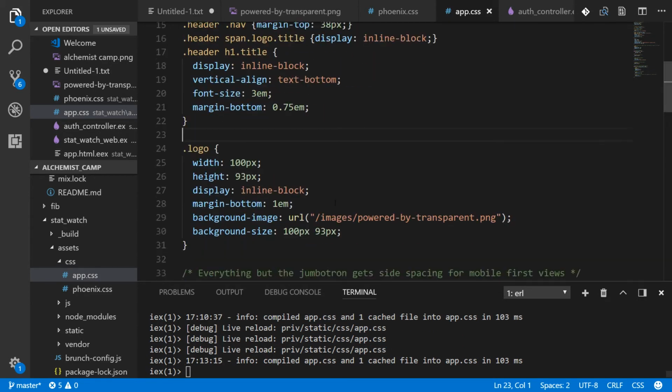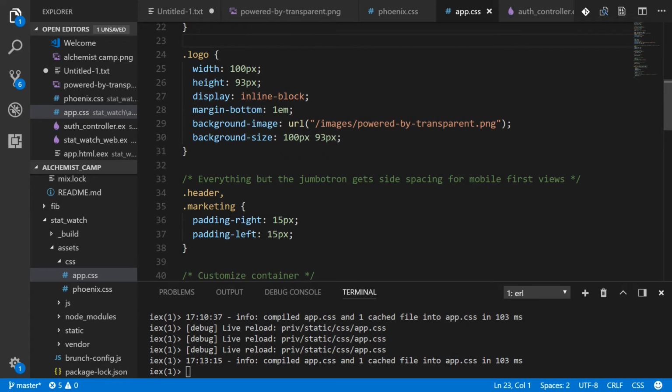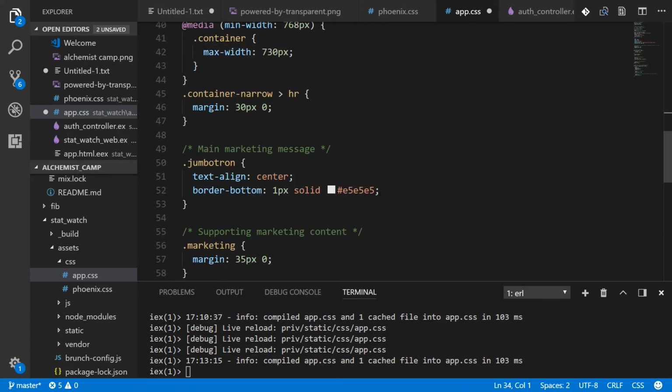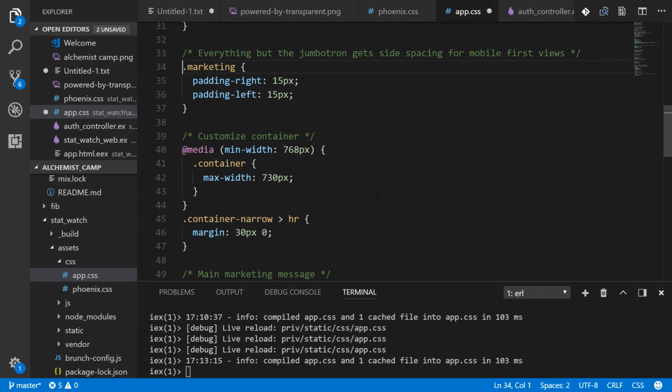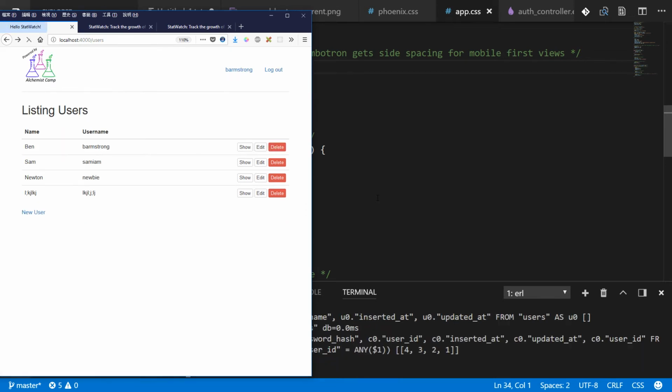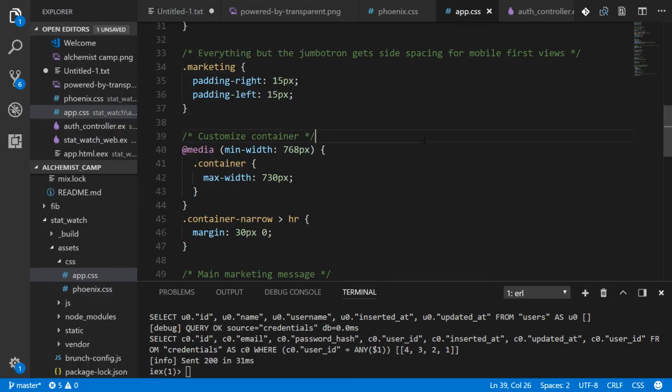Okay, marketing is fine. The header styles I did separately above, so I'll get rid of that line. And the rest may be okay. Let's see how it looks. Okay, so we've got the new logo. There is no title text, so we can't see if that's styled correctly or not. So let's add that right now.